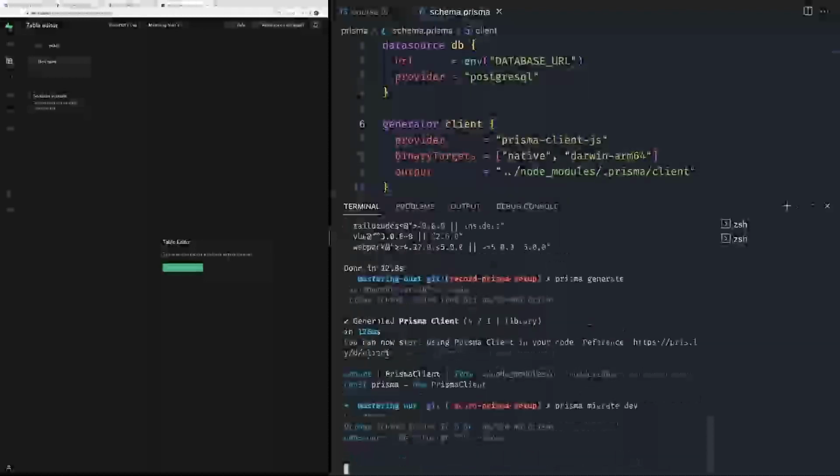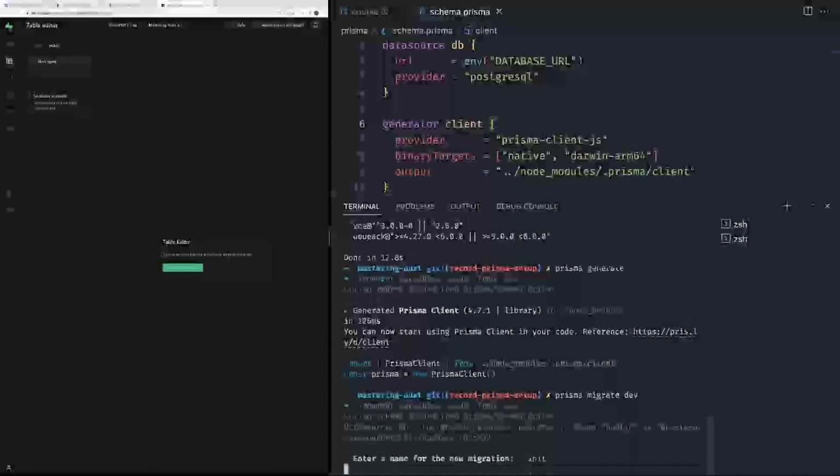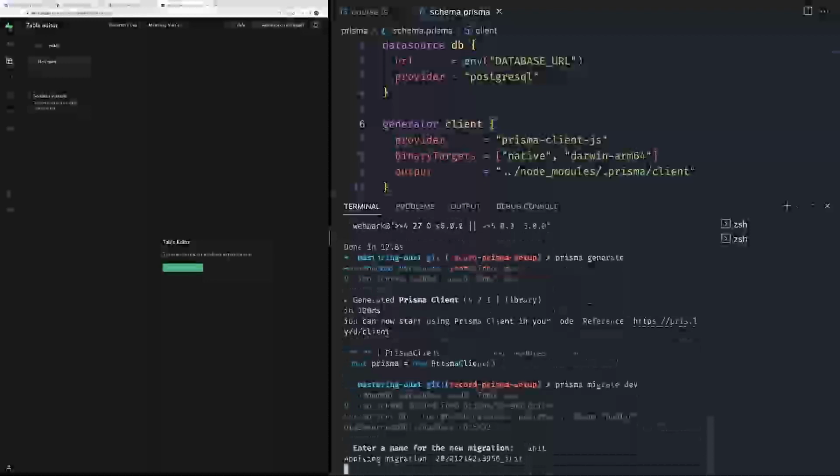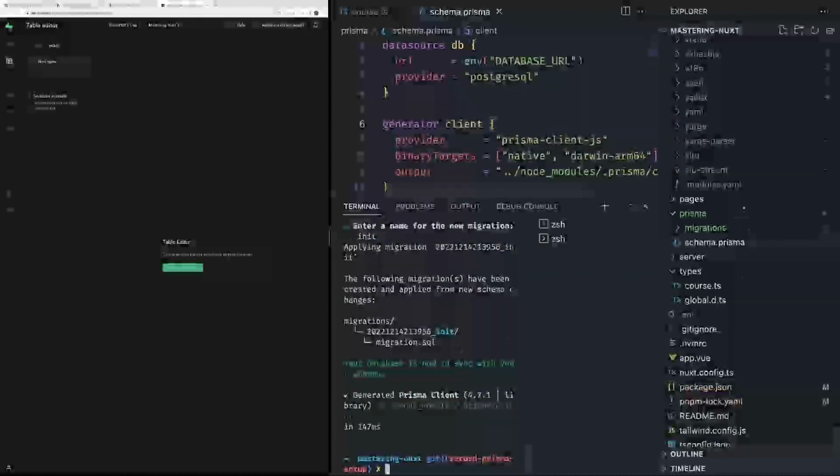So if I run this command, we'll see it generate that migration. So we have to enter a new name for this. We'll just put init because it's the first one. And it tells us that it's created this migration in the migrations folder. So if we come over here to our file explorer, we can see that it has created this migration.